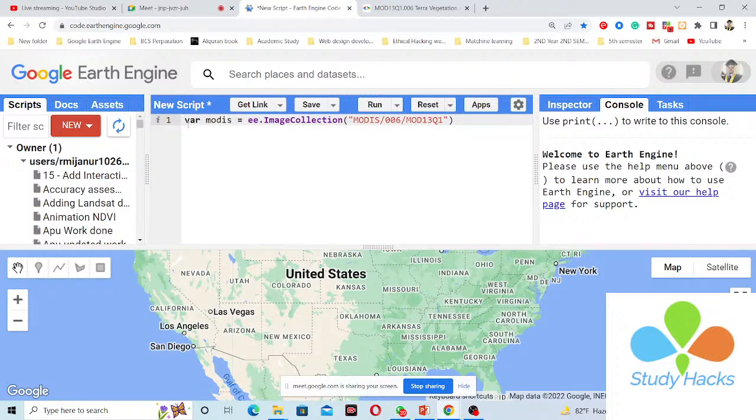Okay, so this time this is my full collection. This is my full collection of the MODIS NDVI vegetation indices, 250-meter resolution. So this data set is stored in a variable. This variable name is the modis. So in this time you can see this data set is imported in my code editor. So this is the one way to import the data set in the code editor.